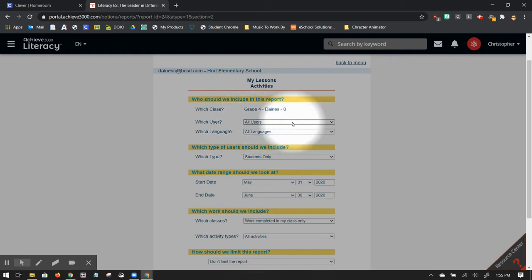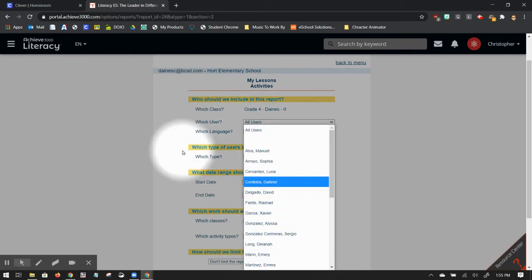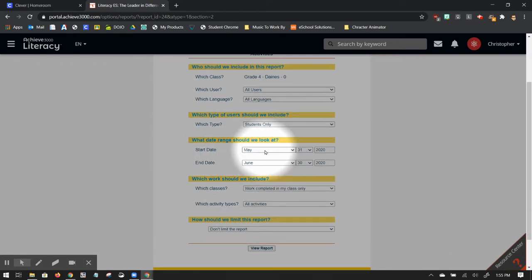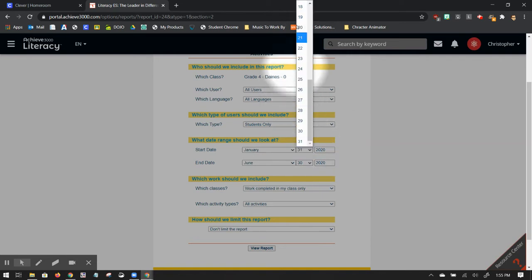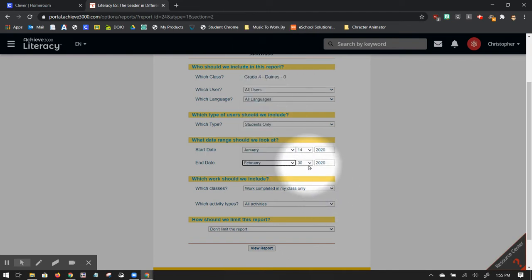It's going to do all users right now. If I wanted to, I could pick specific students from my class. And I have right here a date. It's going to default to a 1 month period of time. So I'm going to go back to January 14th through February 30th. Make sure we're in the right year here. 2020, yep.